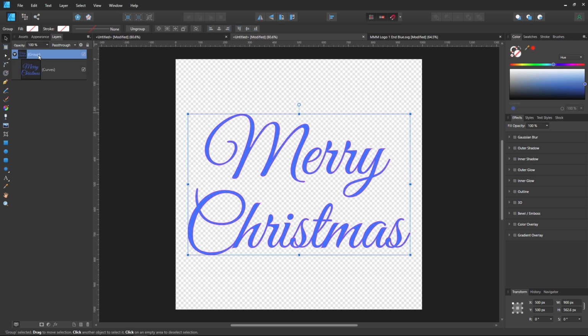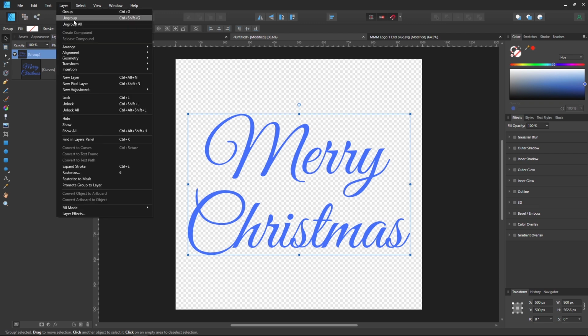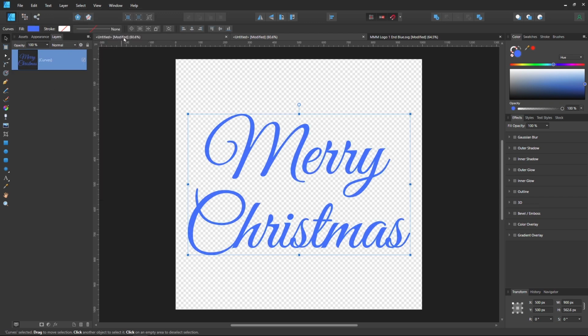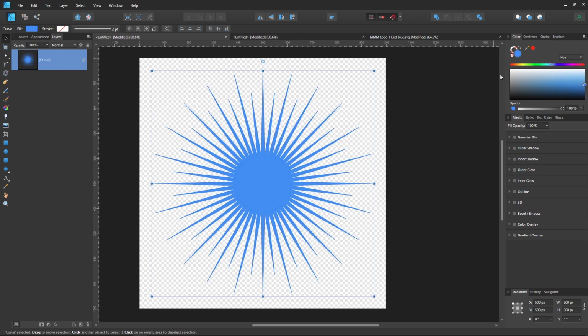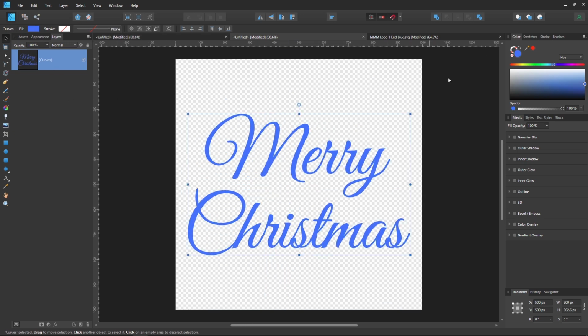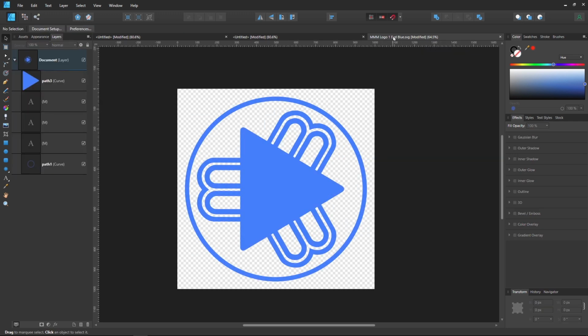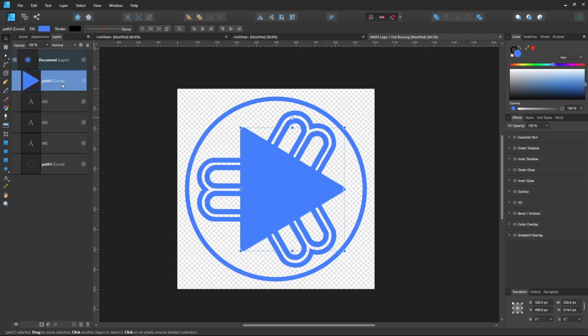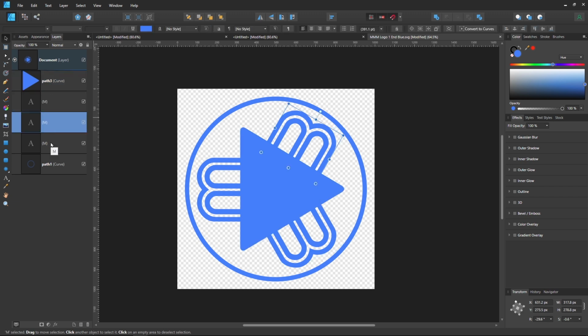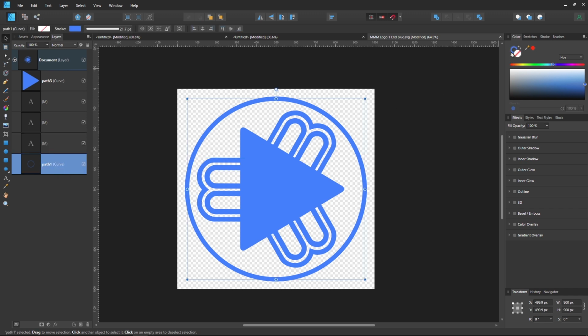I also don't know if this is important, but I go to Layer and Ungroup, so that I only have one curve with one fill, no stroke, and the same here, one curve, no stroke, one fill. And I will make this also for my logo. I have a curve, I have 3 times a text, and I have a path, which you see is a stroke, not a fill.